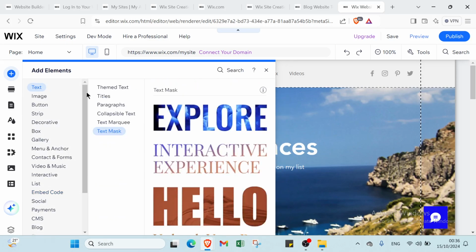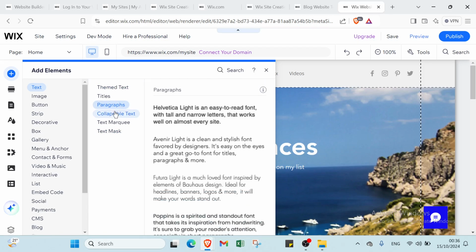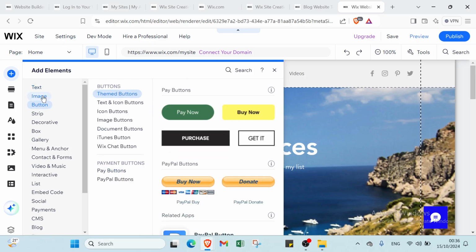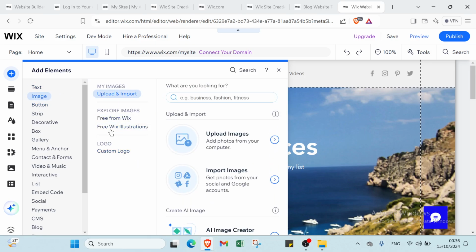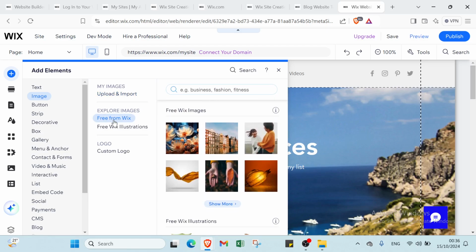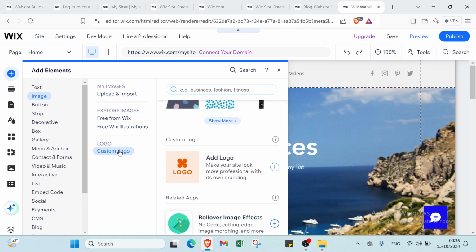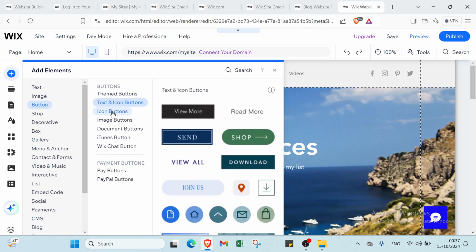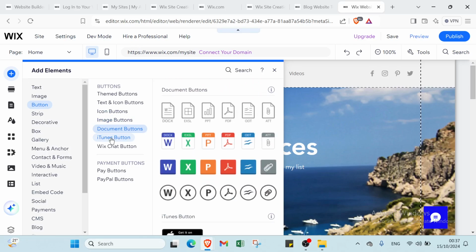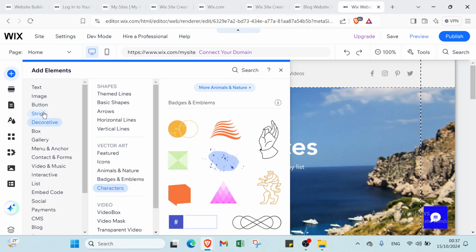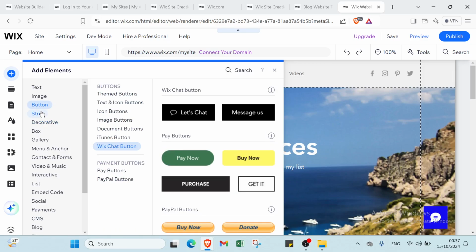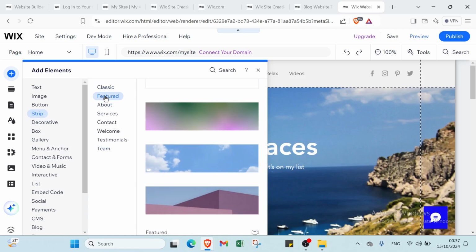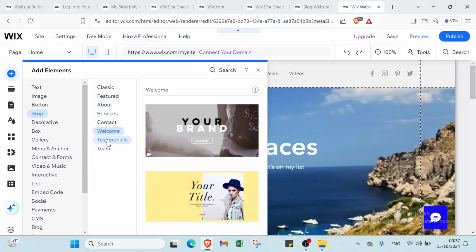such as text, like we have here temp text, titles, paragraphs, collapse, highlight, text mark, text mask. Then we have here image, upload and import. And if you want free from Wix, free Wix illustrations, and we have logo also. Then here we have button if you want, like text and icon buttons, image buttons, document, items, Wix chat. Then we have here Stripe. Alright, we have here Stripe, such as classic, featured, about, services, contact, welcome, testimonial, and team.